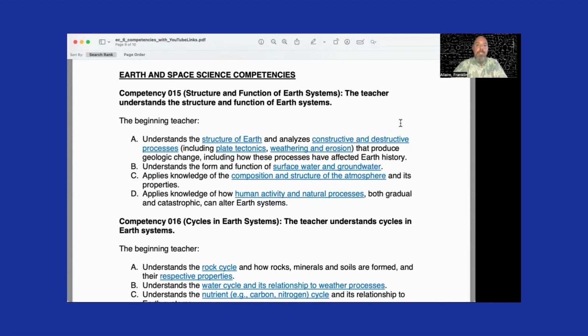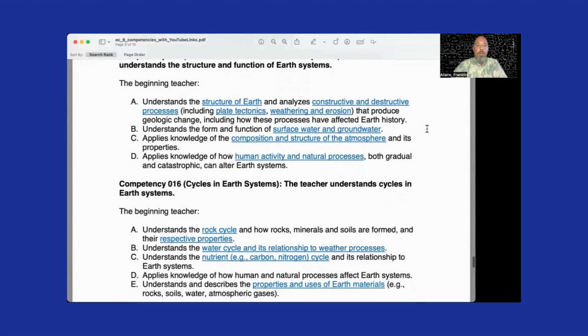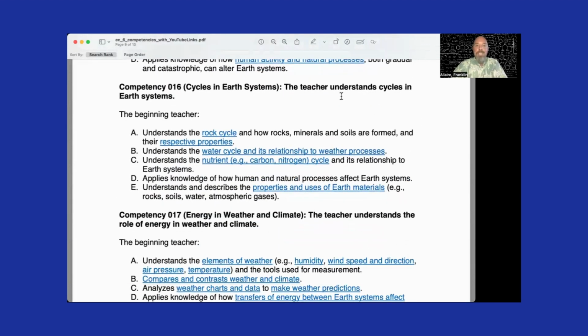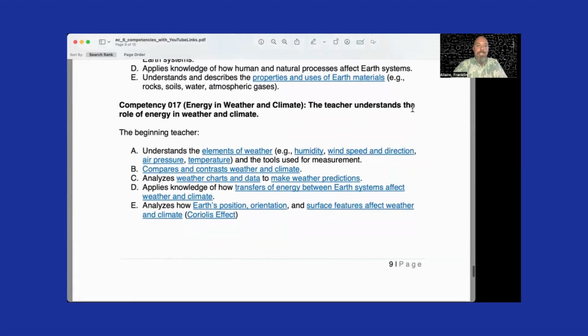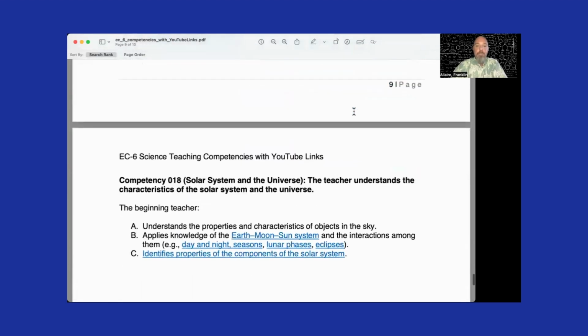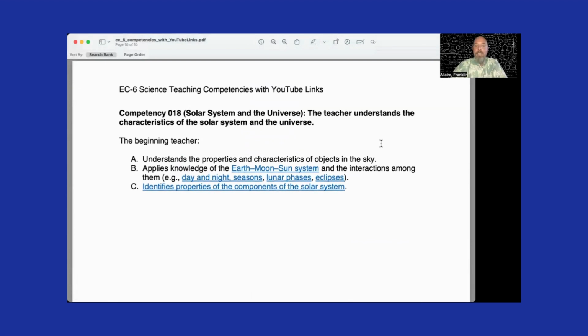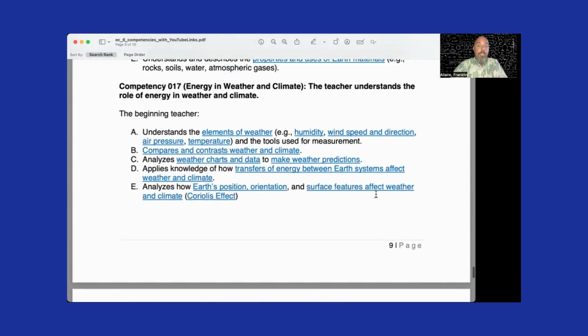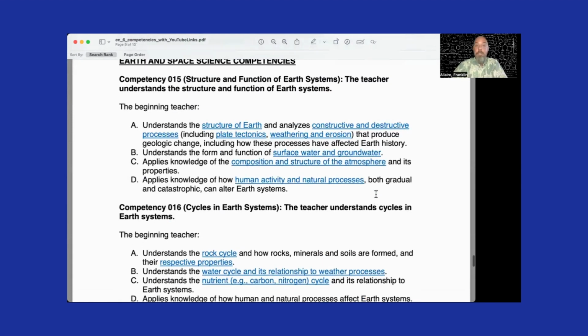Competency 15 says the teacher understands the structure and function of Earth systems. Competency 16 says the teacher understands cycles in Earth systems. Competency 17 says the teacher understands the role of energy in weather and climate. And last but certainly not least, competency 18 says the teacher understands the characteristics of the solar system and the universe. Again, notice that all of these competencies are divided up into sub-competencies with YouTube links covering many of the topics for you to review or to learn about.